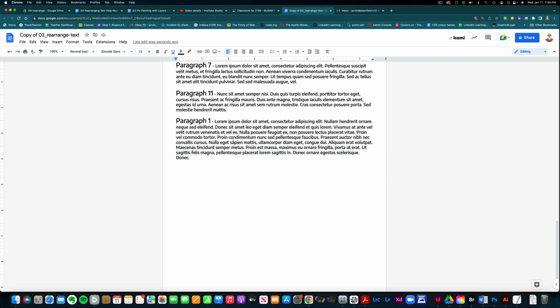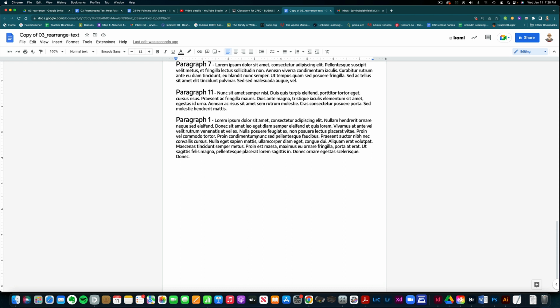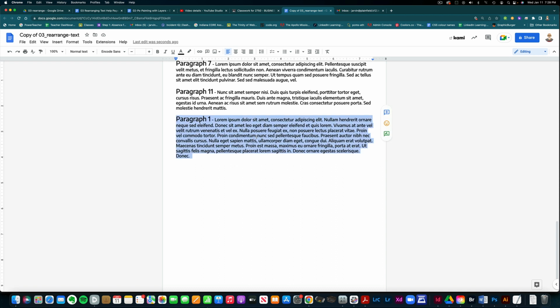But I always like to show extra little tricks. If you point anywhere in the paragraph and do a triple click, if you go click, click, click with your mouse, that will select the entire paragraph. So maybe you knew that and maybe you didn't. Another thing you can do is you can point actually out here off the side of the page.